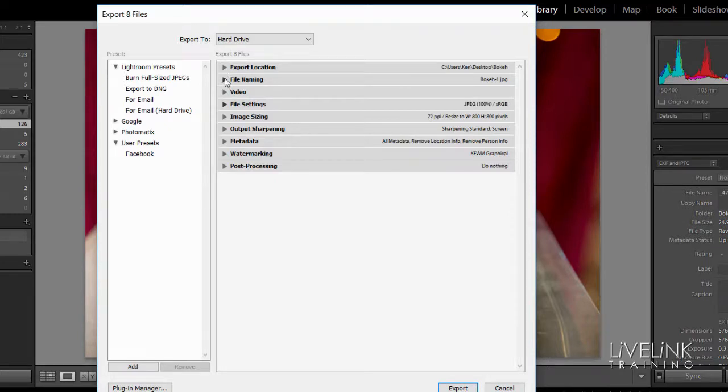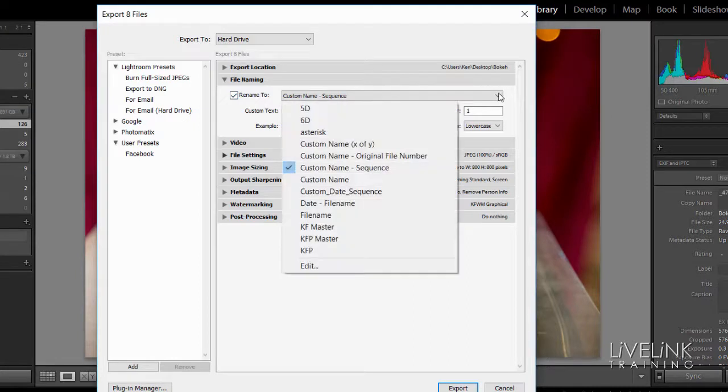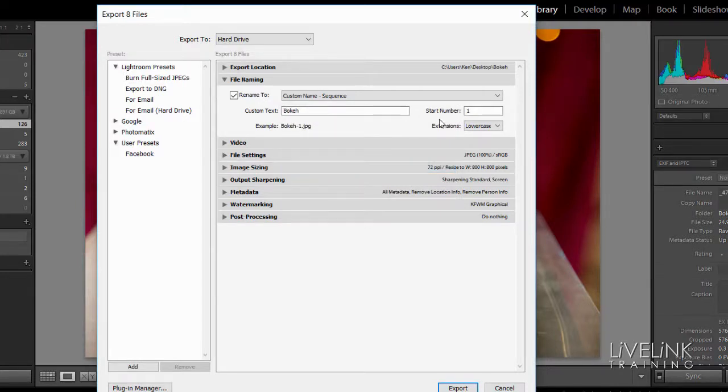And I'm going to click on file naming. Now, if you don't want to rename files, you just leave that one unticked and it will just use the camera generated names that are in your camera. But let's imagine I do. I'm going to click on that, and then we've got some options of some different renaming templates. Now the most popular and, I think, the simplest way to go is the custom name sequence. So I'm going to click on that.